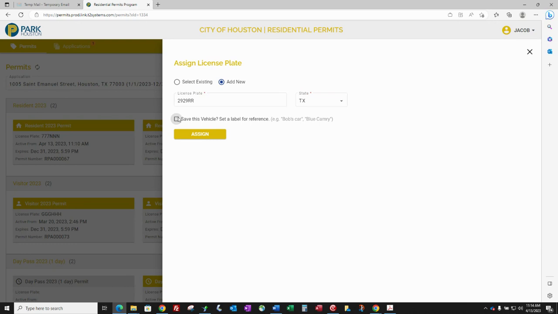Now, there is an option to save the vehicle. So this can come in handy if this is going to be a frequent visitor to your residence, and it avoids you having to get the plate, write it down, memorize it. So I'm going to go ahead and do that. And I'm going to call this Robert's car. And I'm going to click assign.